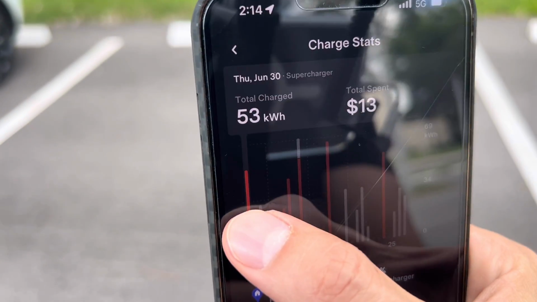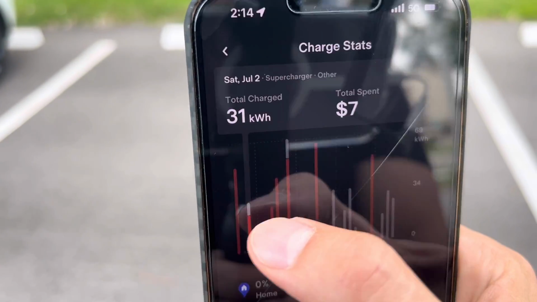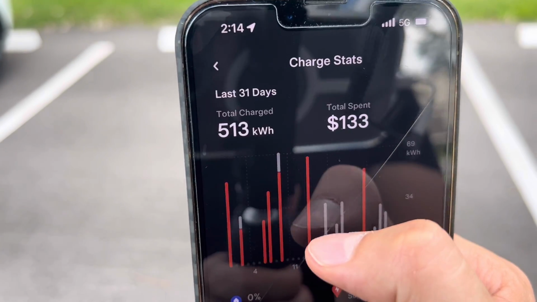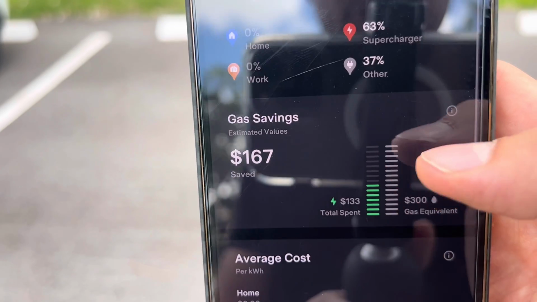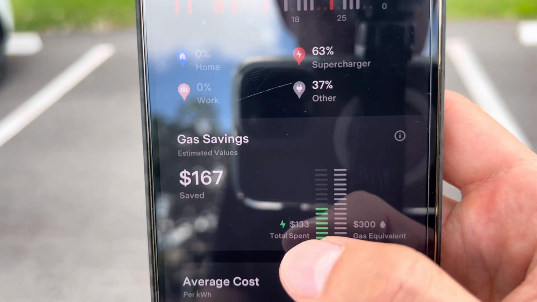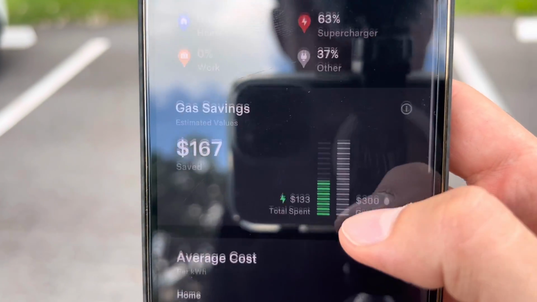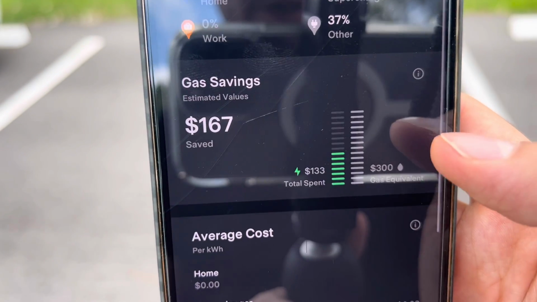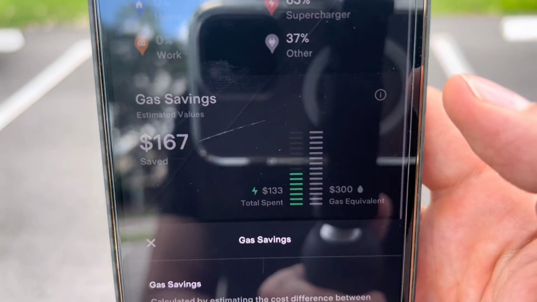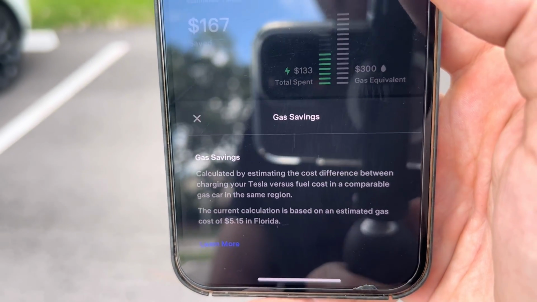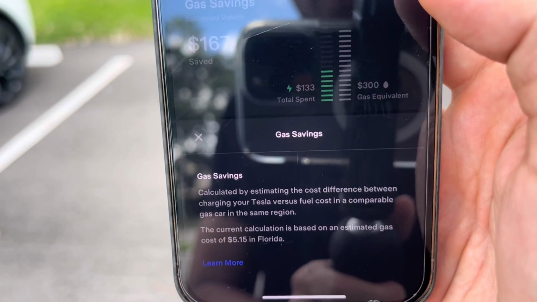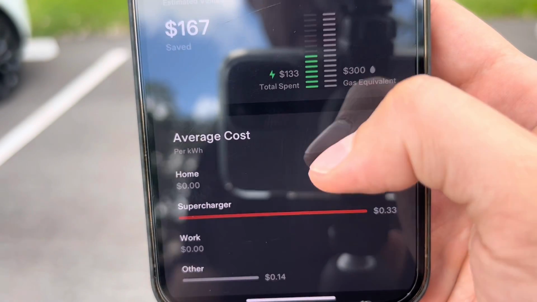But yeah, you can click on each one of these and it tells you what you spent, how much energy you consumed, and then it tells you the gas savings. So total spent and what the gas equivalent would be. If you click on this i, it kind of explains how they came up with that figure. Calculated by estimating cost difference. So you get the gist there.